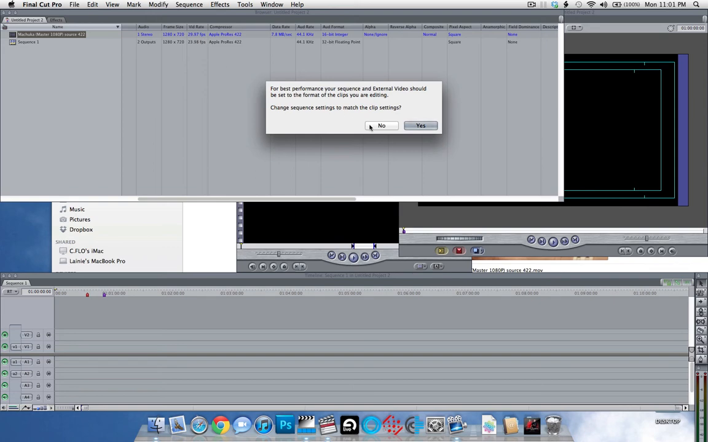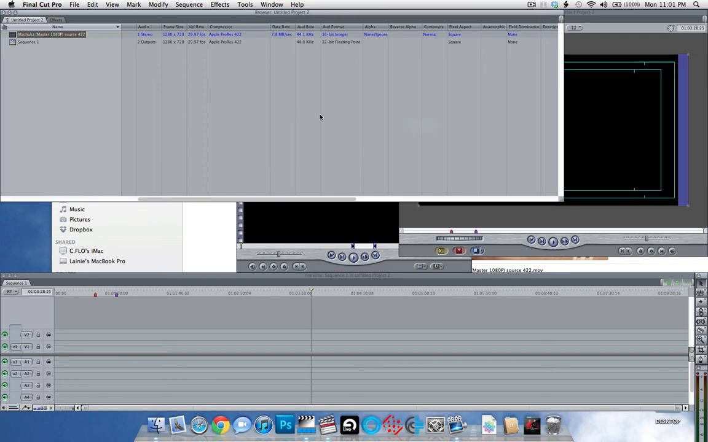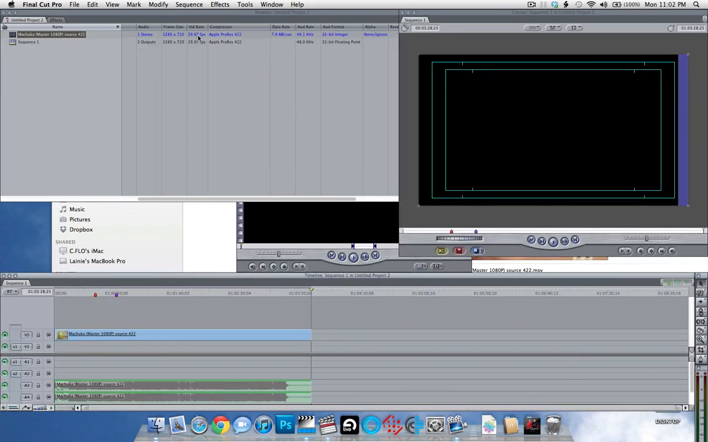If I say no, it'll keep my sequence settings the same, and it will force that clip into the sequence no matter the size or the frame rate or whatever, and you will have to render it. So it's basically cramming this into that box versus changing the box to be the same as the clip. So I'm going to say yes, and it's going to change. Look, it changed my frame rate to match. Also, if my dimensions were different, that would have changed as well.